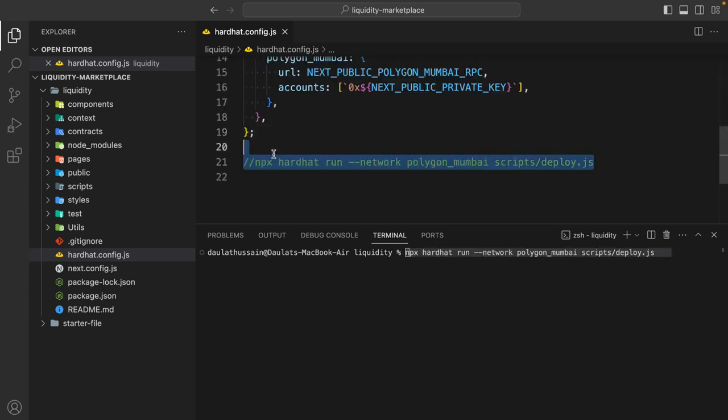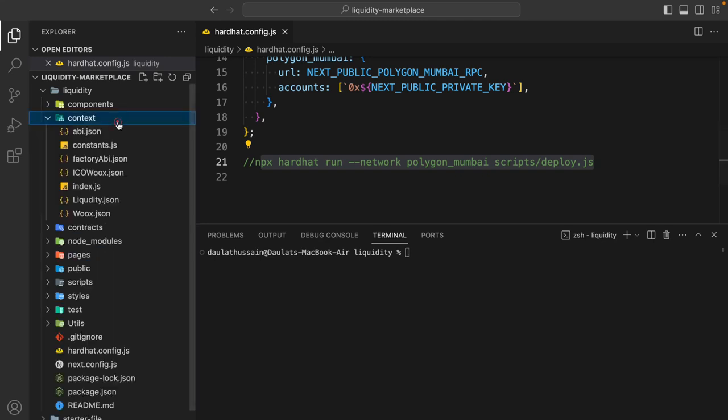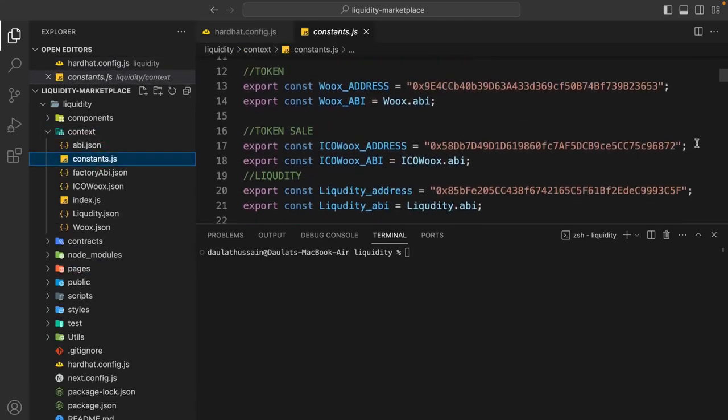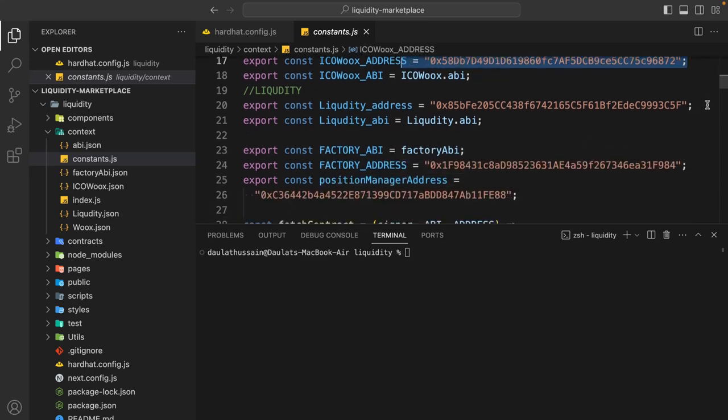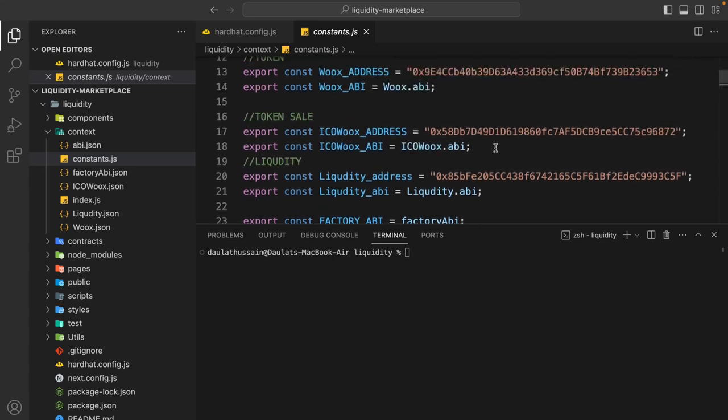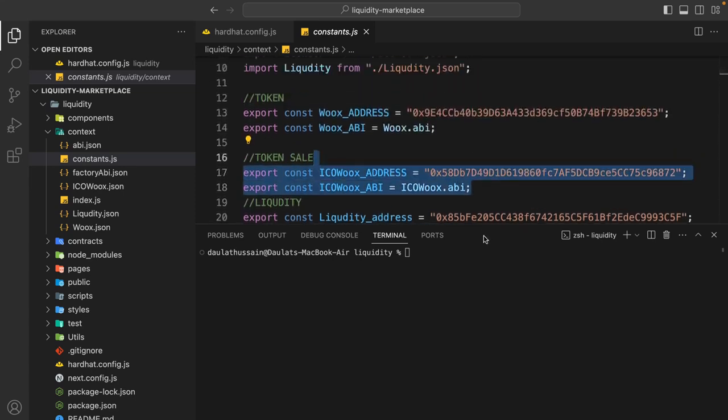This is the exact command you have to type. But before you test that, I want you to simply run the application. Because if you come back to the contents, I have already deployed the contract, and here we have the address of the token, the liquidity contract address, and here we have the position manager and all of this. So first thing, I would suggest you to check the application.